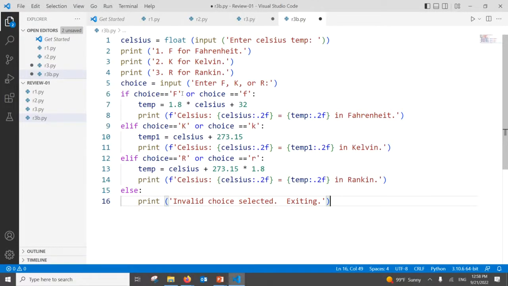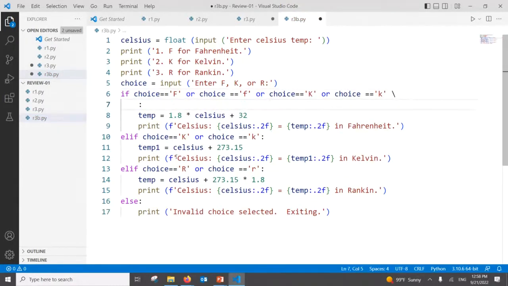If choice is equal to this, or this, or this. Stay with me. Of course we will do this later with a function next week. Or using nested if. And if this is true, it means what?